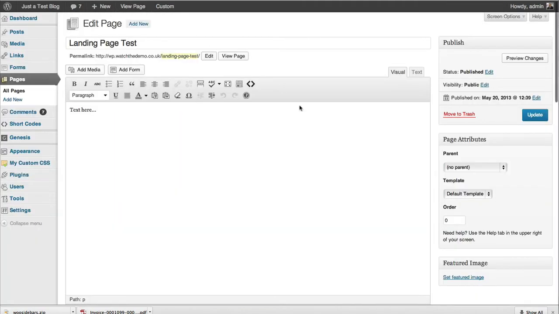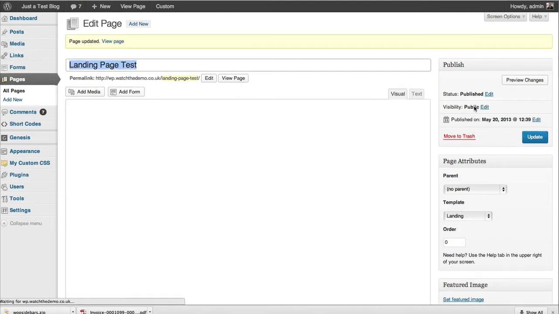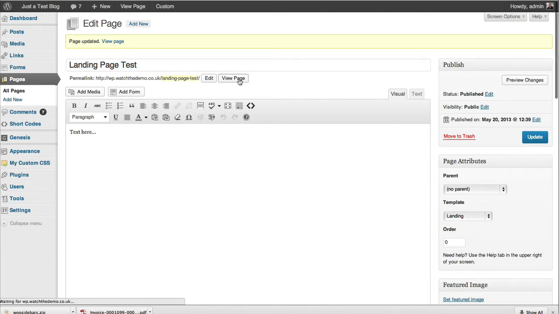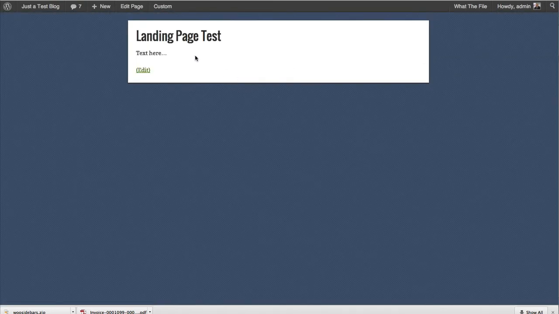So the first thing, this theme does have a landing page option in its templates. So let's see what that does. So that's a fair bit better. Obviously, we've still got the general stuff from within WordPress, so that's not normally present. So we've got something that we could work with. So that's certainly an option.